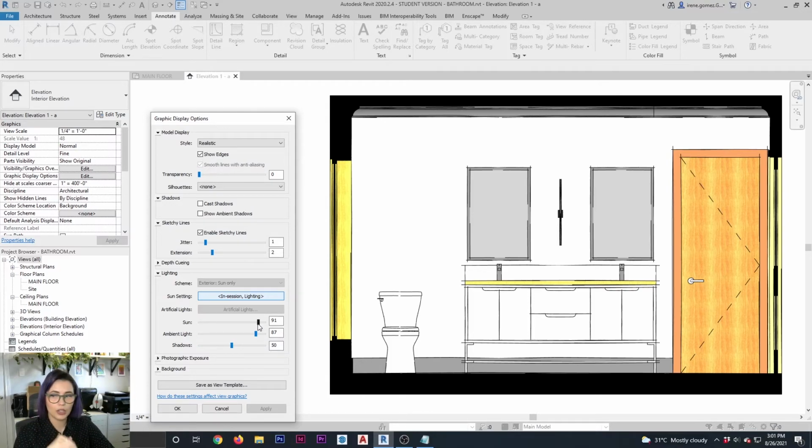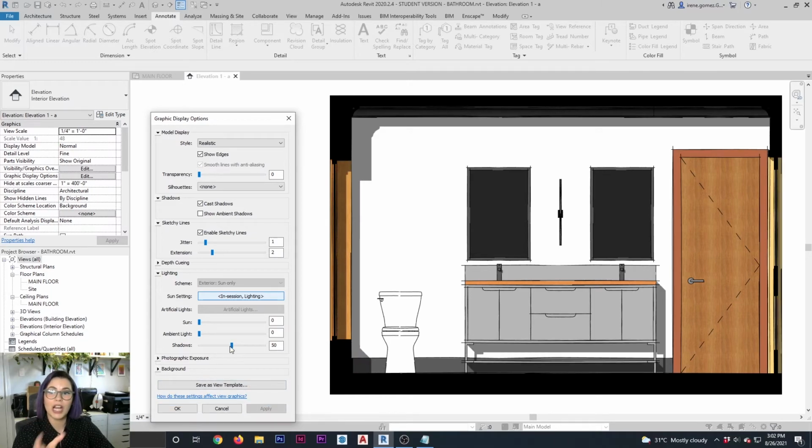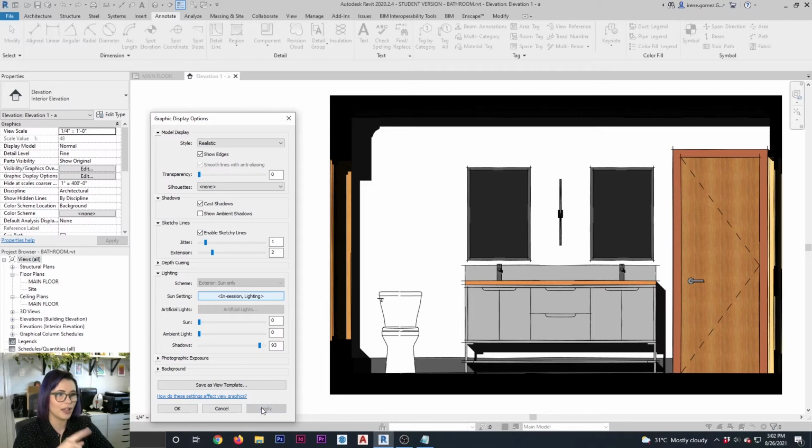So what I like to do is bring these guys all the way to 0 because I want my materials to show exactly the way that I draw them. I don't want any deviancy from the original material that I'm working with. And then same thing with the shadows. The shadows, if I turn it on, is going to determine how dark your darks look. So if I crank this up and I apply, see, your shadows become almost black.